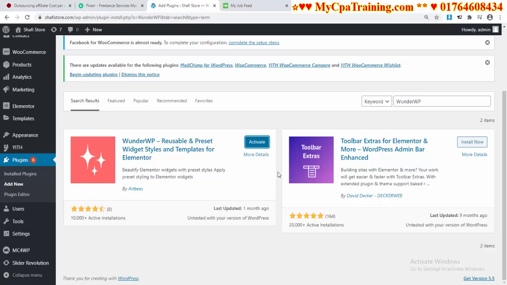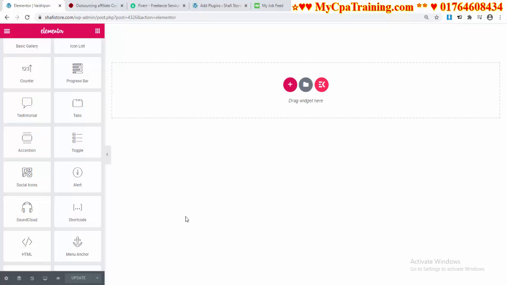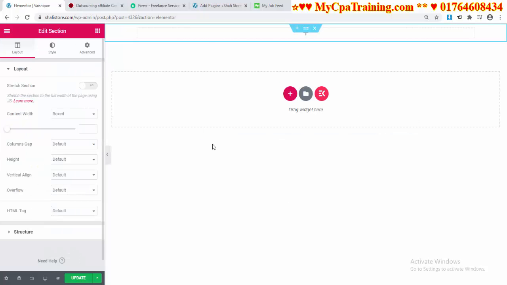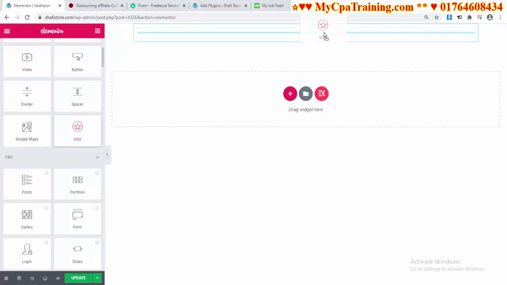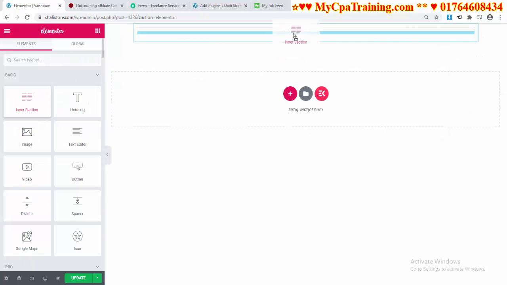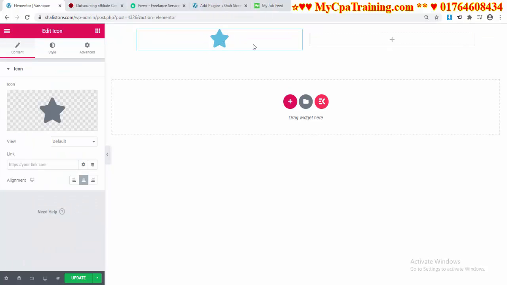Okay, first time I am not activating the plugin. I am showing you the regular Elementor design option. Suppose I am taking a column, and if I take an icon here, let me show you another way. Suppose if I take an icon here, now you can change this icon from the style option.